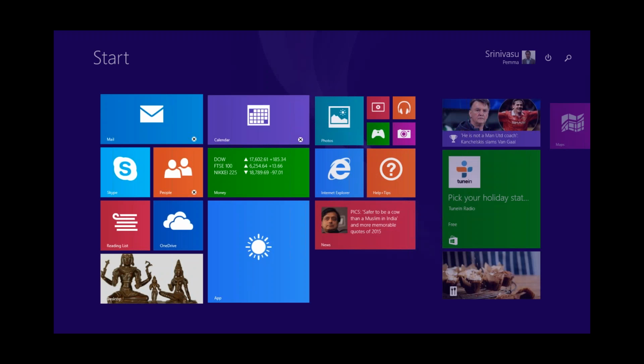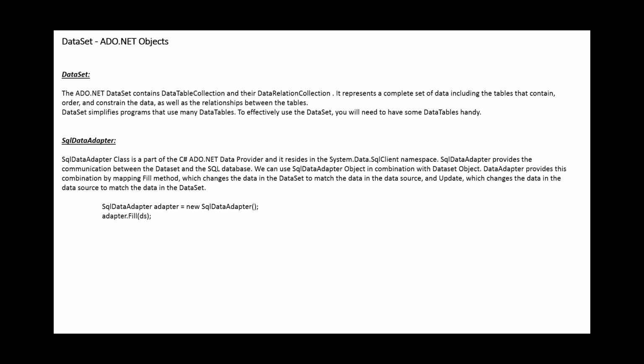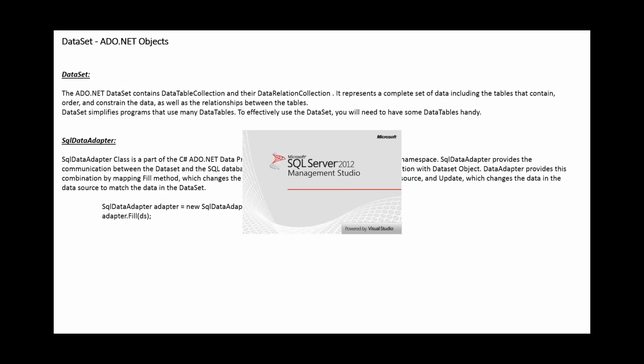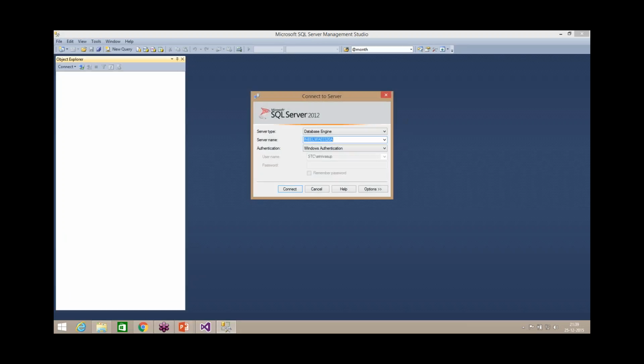As we see in our SQL Server, I have created many tables. One is the class table, another is branch, and one more is examination, students, student leaves, and student marks. Like this, I have created many data tables. So all these tables I can maintain in my data set.